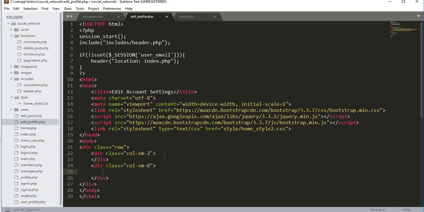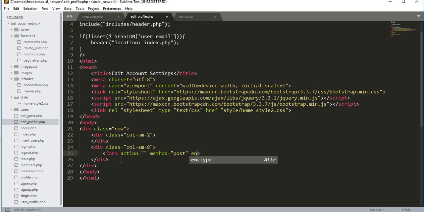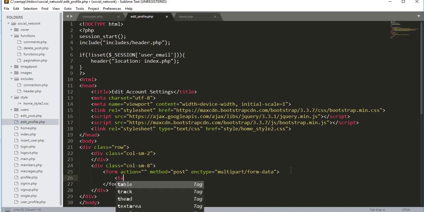And now inside this div, open a form, and for now its action will be empty, and its method will be post, enctype will be multipart/form-data, and we will close this form tag, and inside this form tag we will open up a table.